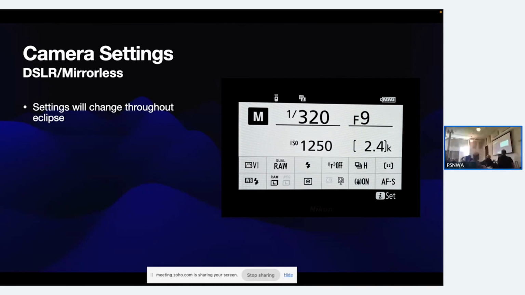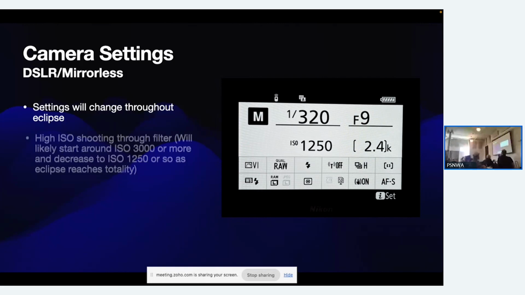These are suggested settings. Take these settings, start with this, and if that doesn't work, go up or down. That's my best suggestion. Because also, it's going to depend on the lens that you're using. It's going to depend on the camera you're using as to what your settings are going to be. This will give you a general idea.